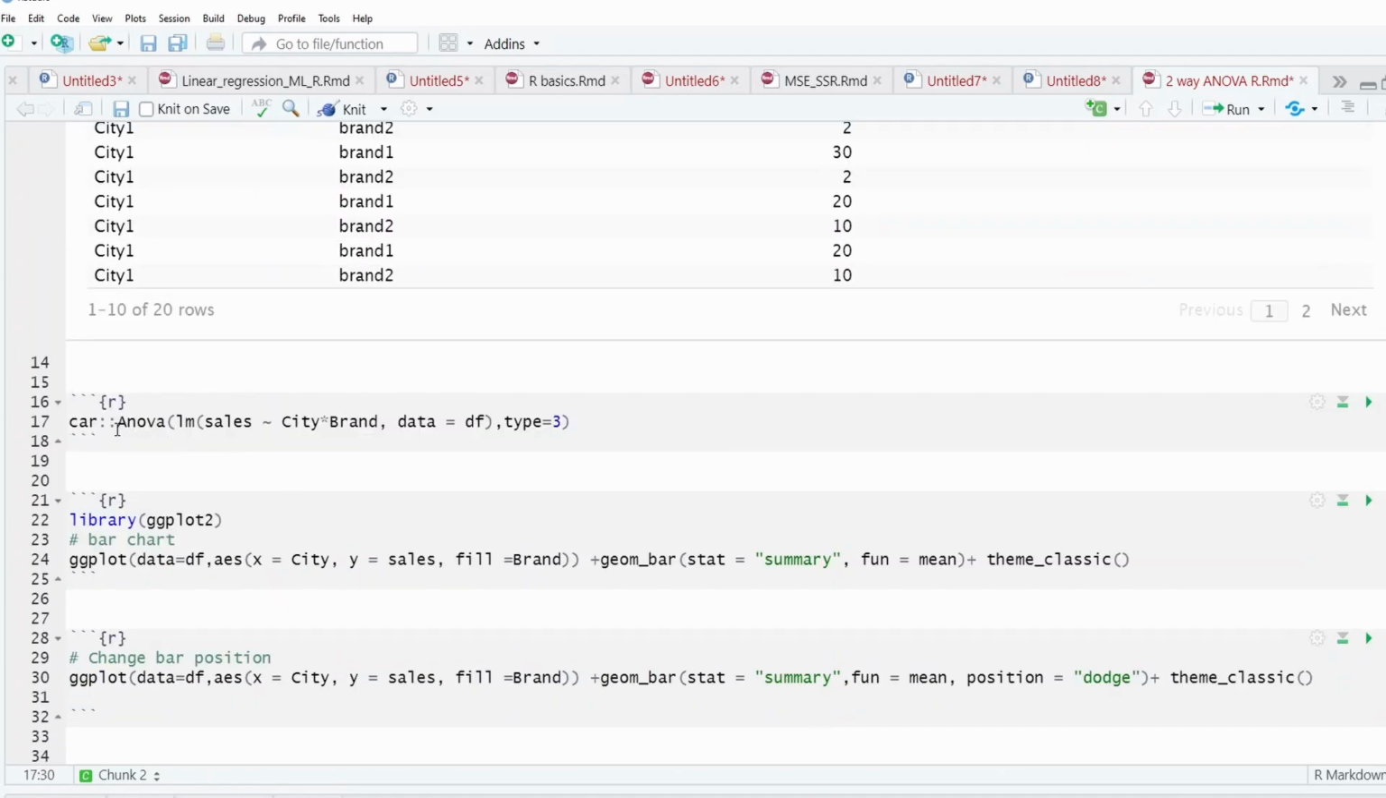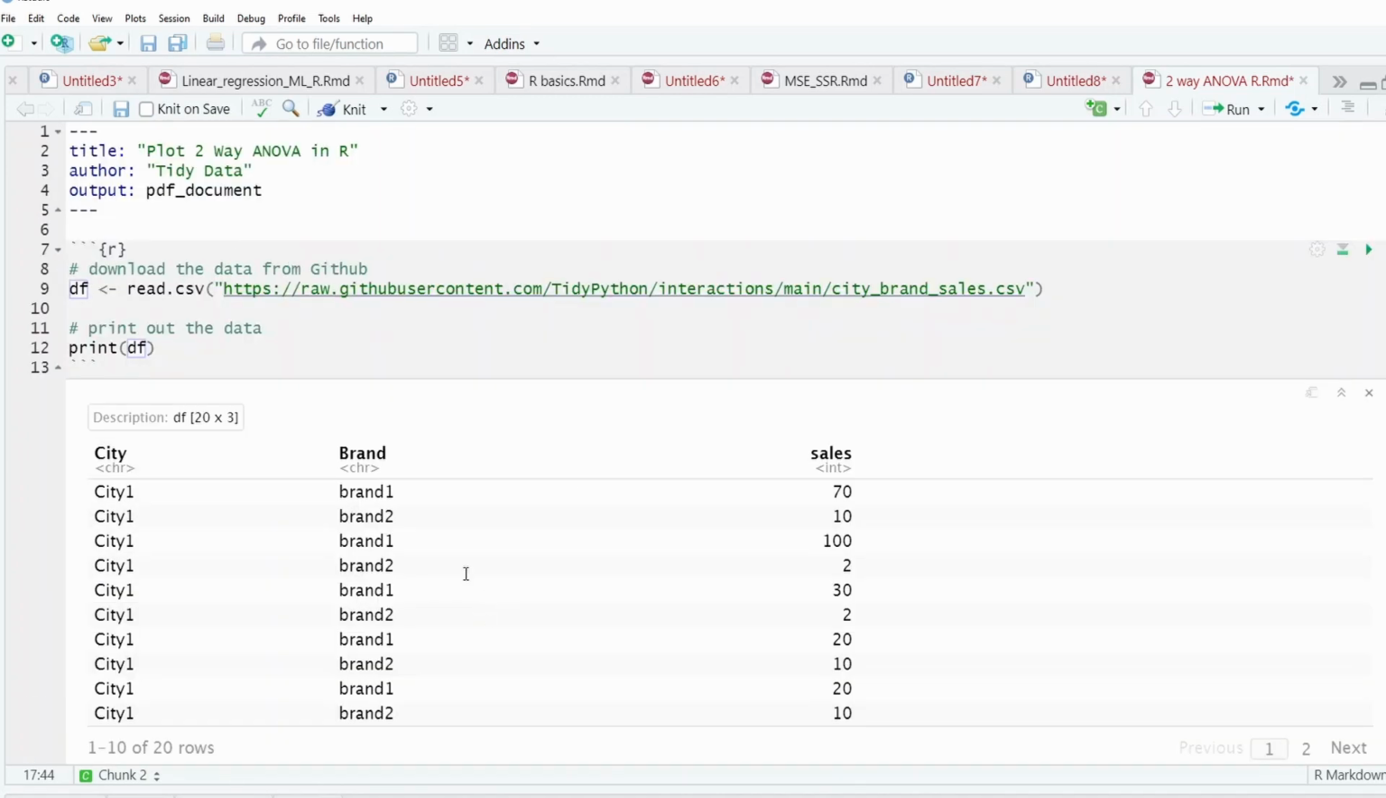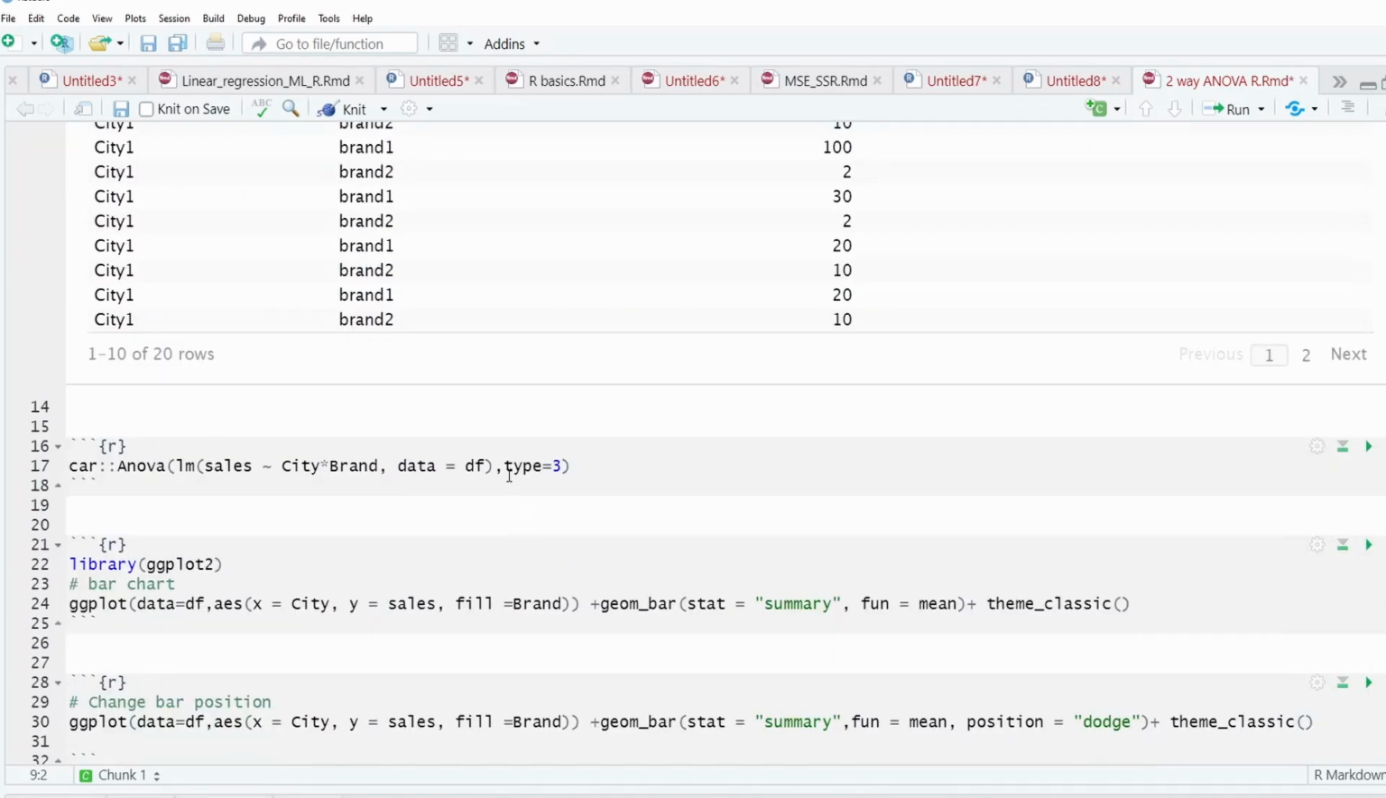So the next step, we're going to test whether the interaction in the two-way ANOVA is significant or not. This is a linear model where sales is the dependent variable, and city is the first independent variable, and brand is the second independent variable, and we use the data equal df. So df is what we set here, and we use the type 3 ANOVA.